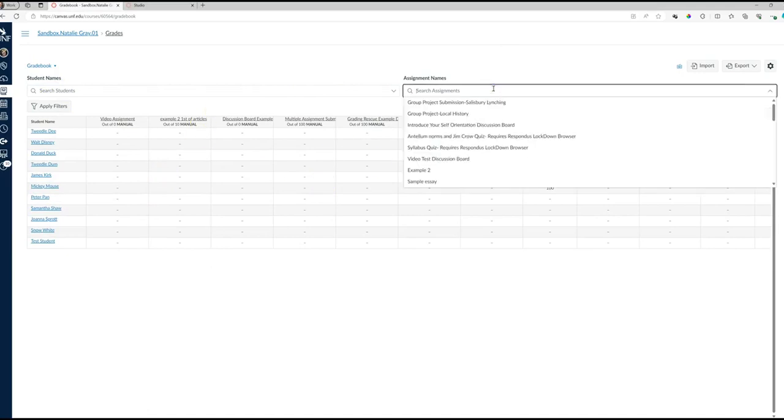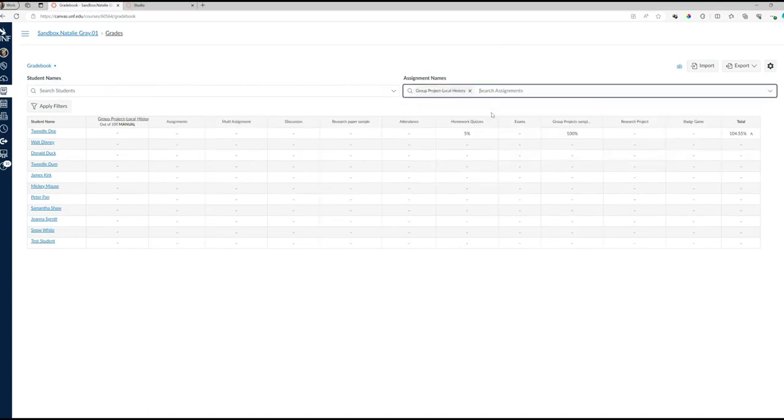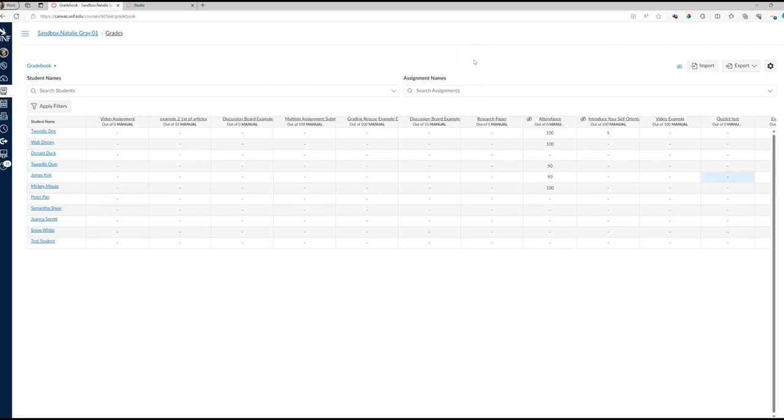You can also search by assignments. And now that assignment is going to be at the beginning of your gradebook, right by the student names. So that's also handy when you are grading something in a class that has 20 somethings or 50 somethings. Finding something quickly. Assignment names and student names.